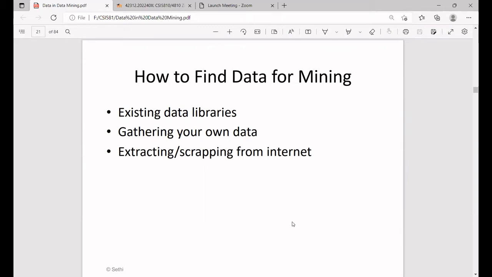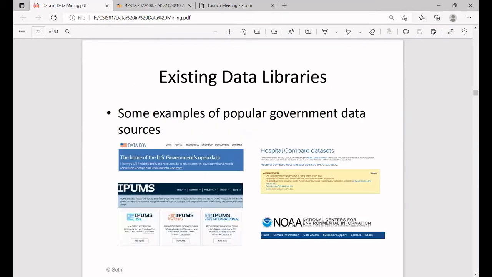The second way is to gather your own data. And third is to extract or perform scraping from the internet to get your own data. So these are 3 broad ways of getting data for your projects. So let's look at some more details.